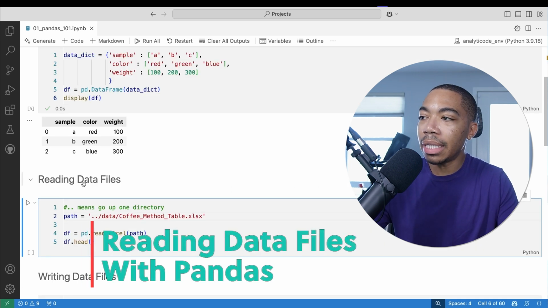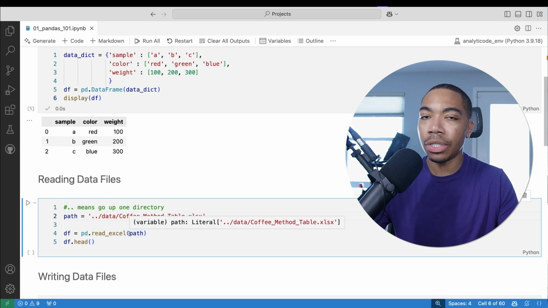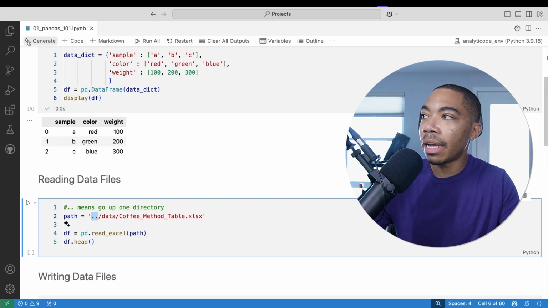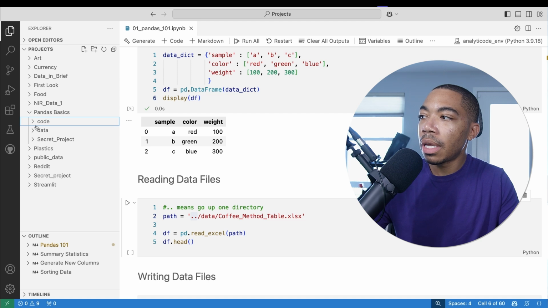Next, let's talk about reading data files into our environment. To begin, we're going to use pd.read_excel, and there are other read methods as well. You can check out the documentation for those, and we're going to point this at a path. The path we're going to look at has this .., which means just go up one folder, and then we're going to go to our data directory, and then the coffee file. So essentially what this is doing is it's starting in this code folder, and it's going to go up to Pandas Basics, back down into our data folder, and then we'll produce this file for us.